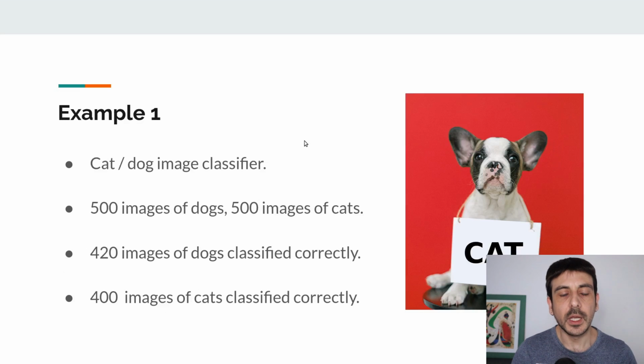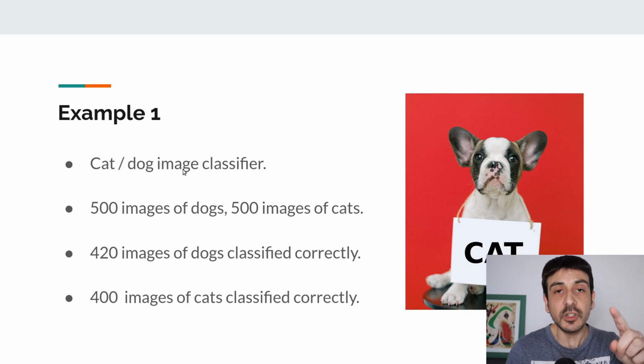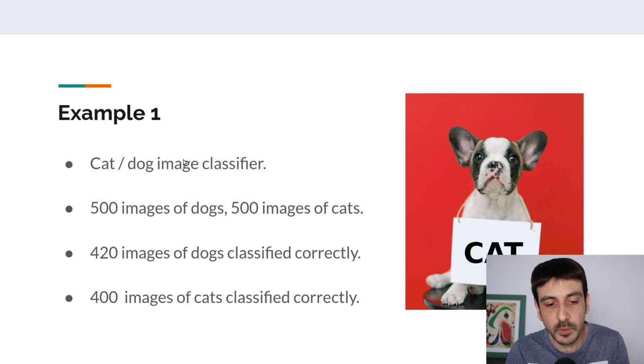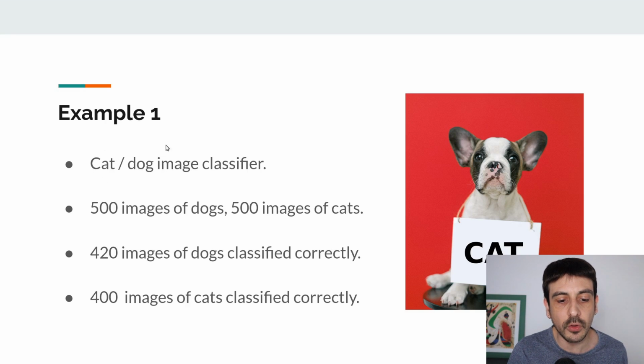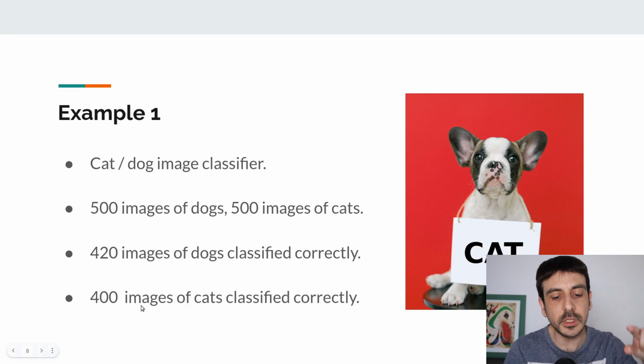Now let's continue. Let's take a look at a very specific example. Let's assume we are working with a cat-dog image classifier. So we have an image classifier that classifies every single image either as cat or dog. Now we are going to test this classifier and we have 500 images of dogs and 500 images of cats. And let's assume that 420 images of dogs were classified correctly and 400 images of cats were classified correctly.